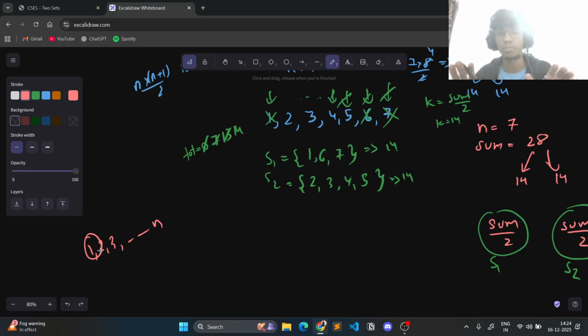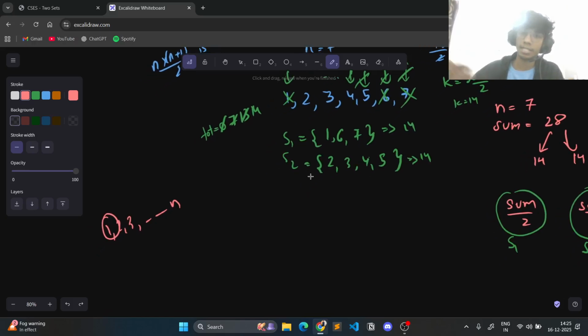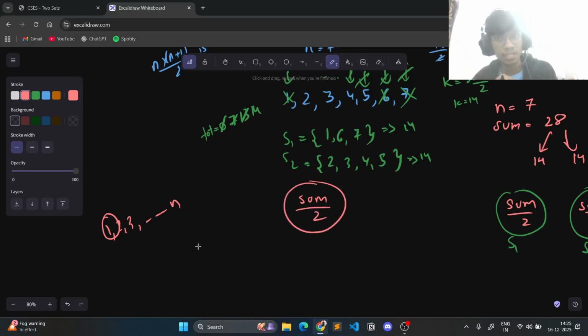I'll advise you to think it through, try to digest this on your own, try to come up with more cases to counter this, but you'll see that sum by 2 is the only possible construction. Once you have digested that sum by 2 is the only possible sum for both the sets, we can move on and prove why sum by 2 can always be made from the current set of n natural numbers.